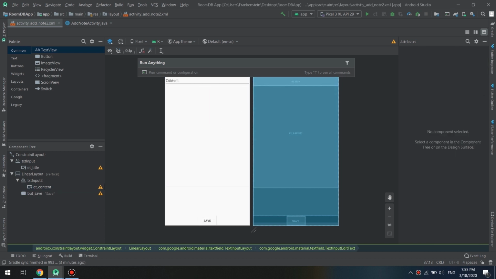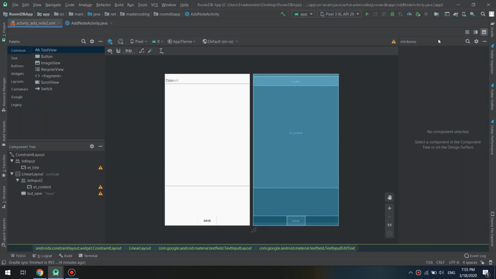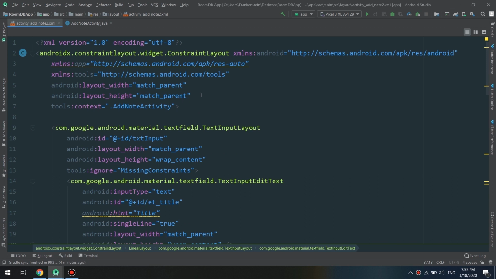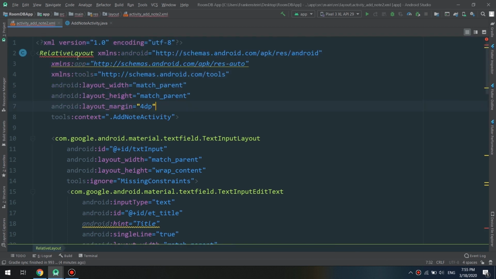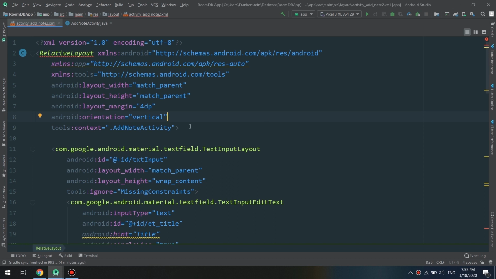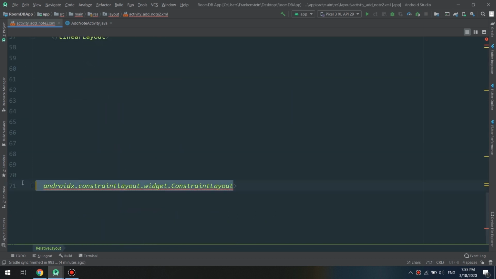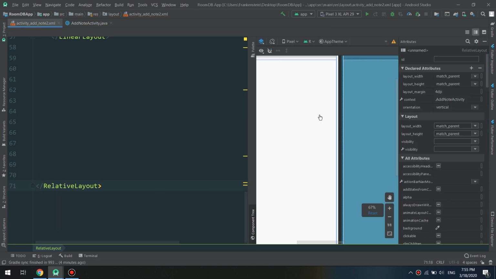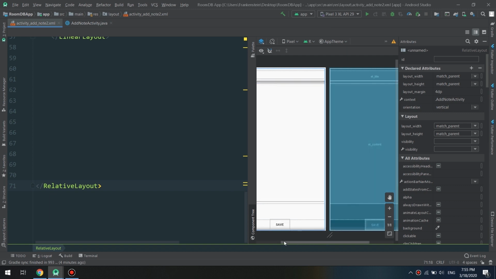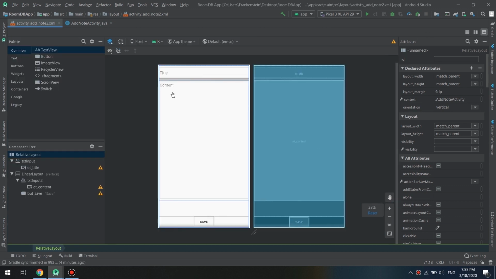Okay, I will make a relative layout despite using the code here. I will change here, and I will make the orientation also vertical. Now I will change here the relative layout. Let's see, and here we go. We have done making the relative layout.